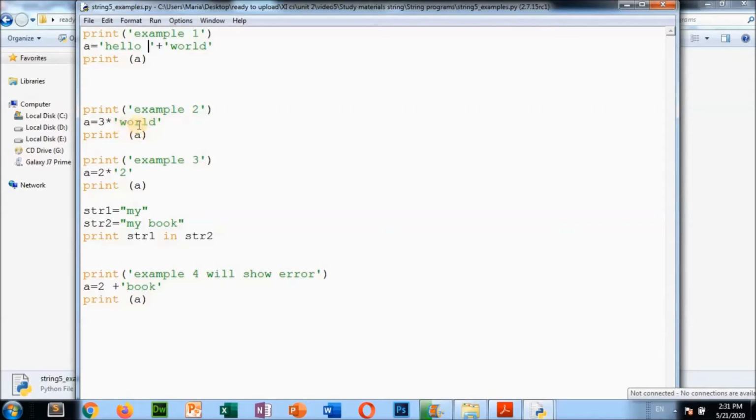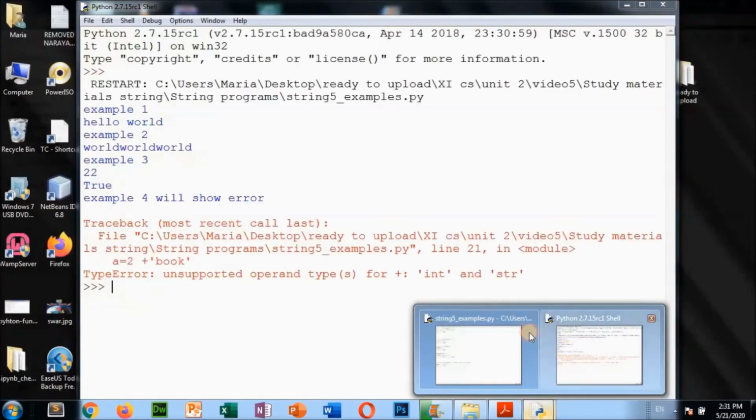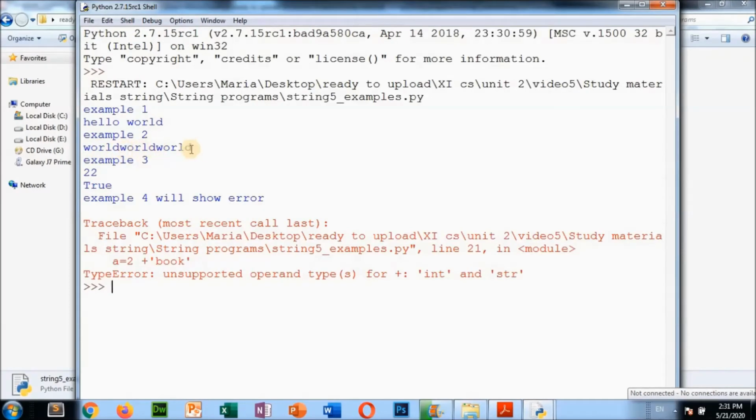After that, the next example, print example 2, 3-star world. That means this world will come repeatedly 3 times. This 3 is a number, not a string, that is why I am not writing it inside single or double quotes. And world is a string value, so we write it inside single quotes. That is why 3-star world means this word will come 3 times. Now run this program. The output is already there: world, world, world. 3 times this world is there. Clear? Now example 3.